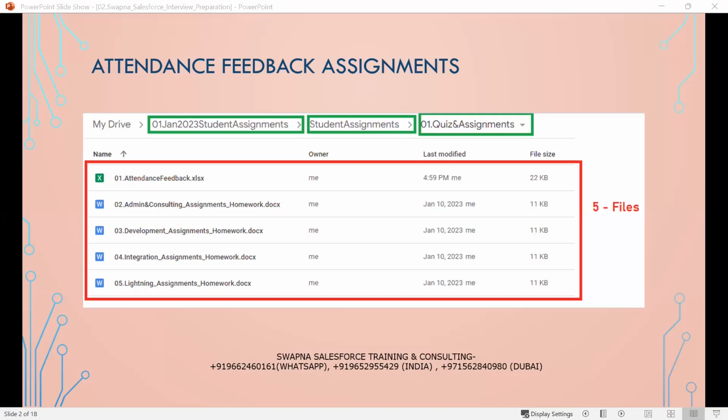To make everything easy, we have made some changes in the administrative activities for your attendance, feedback, and assignments. So we have created one folder in our drive. We have given access for all the students.